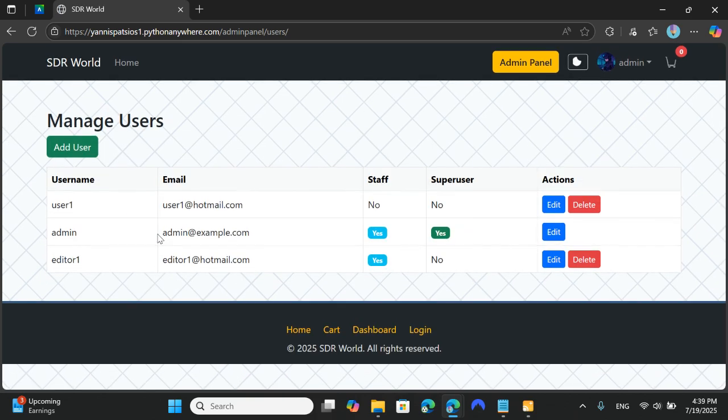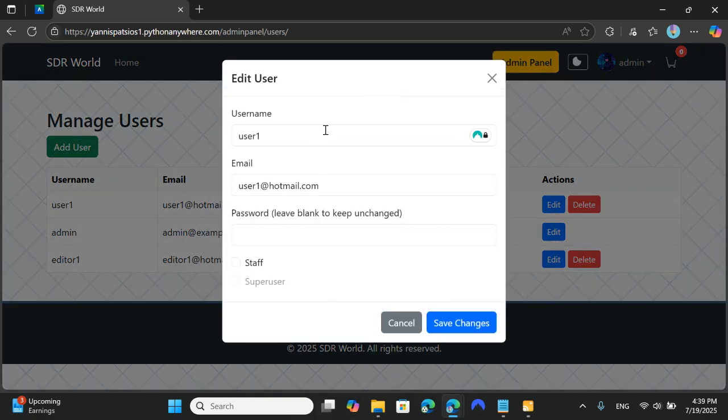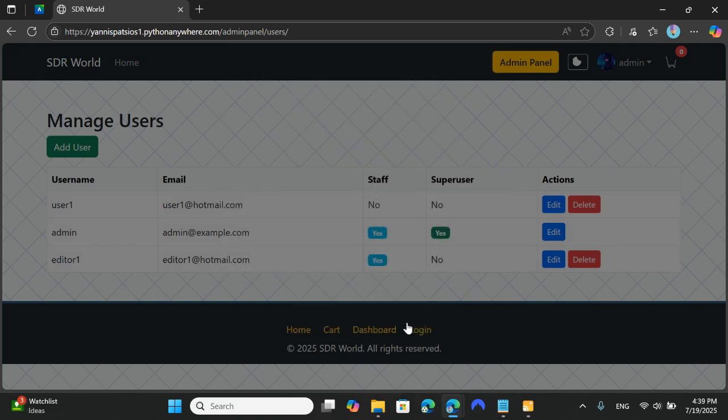For now, I only have 3 users: the super user, who is admin, an editor, where the editor cannot delete or edit the users, only the normal users, not the super user and other staff members. The admin has full access to everything, and the user does not have an admin panel shown in the navbar, so they cannot access all of these processes. Let's check what we can change here. We can change the username, the email, the password, and we can make them staff or not staff.